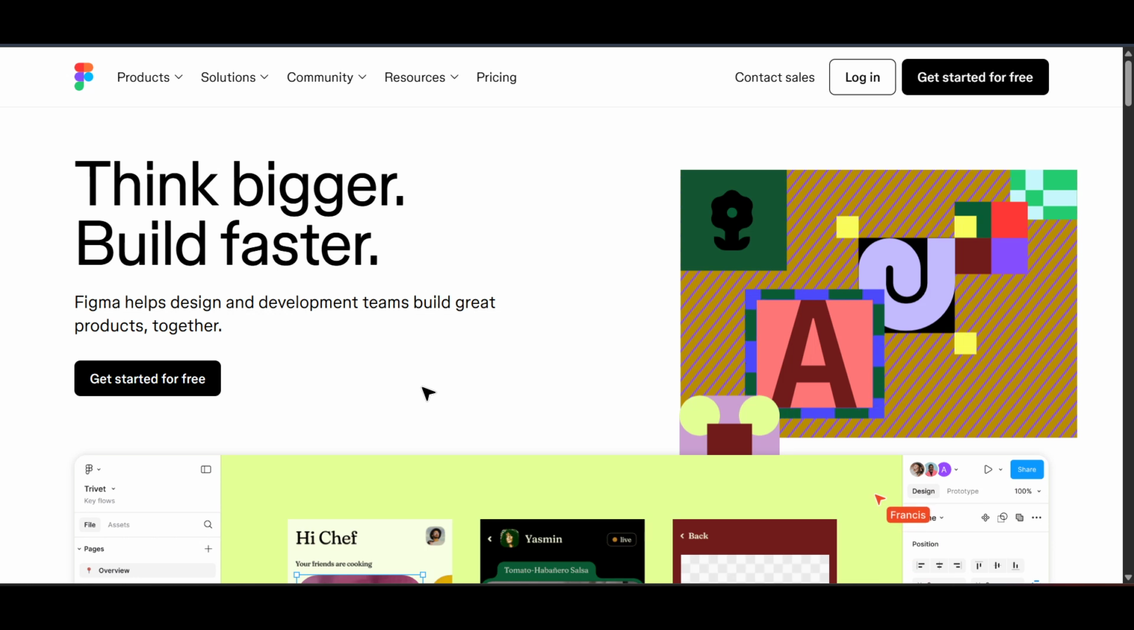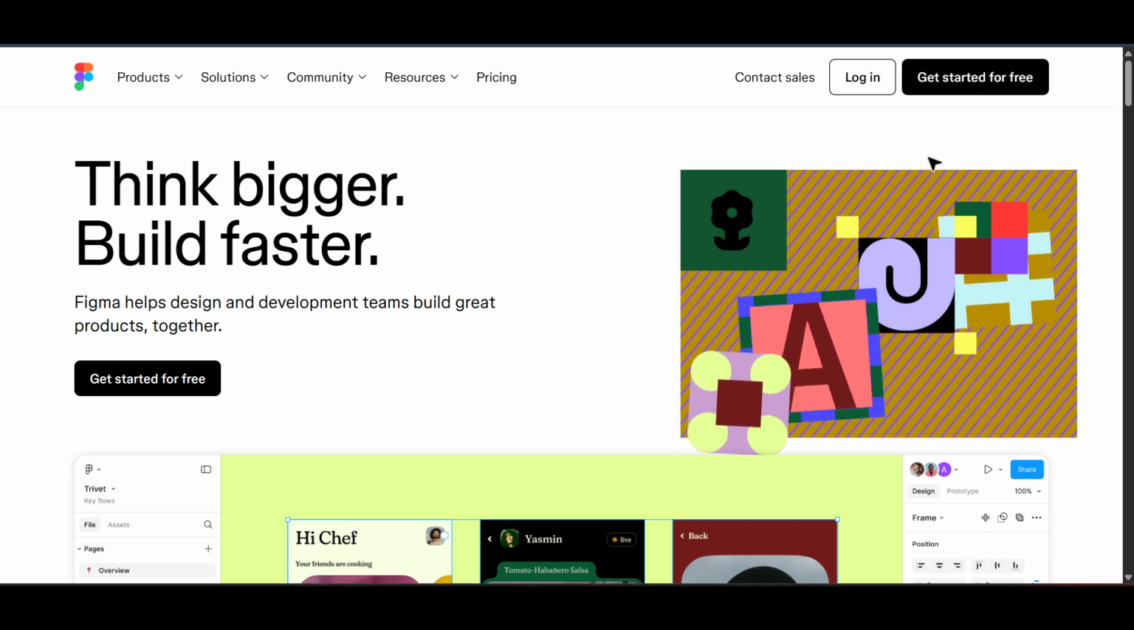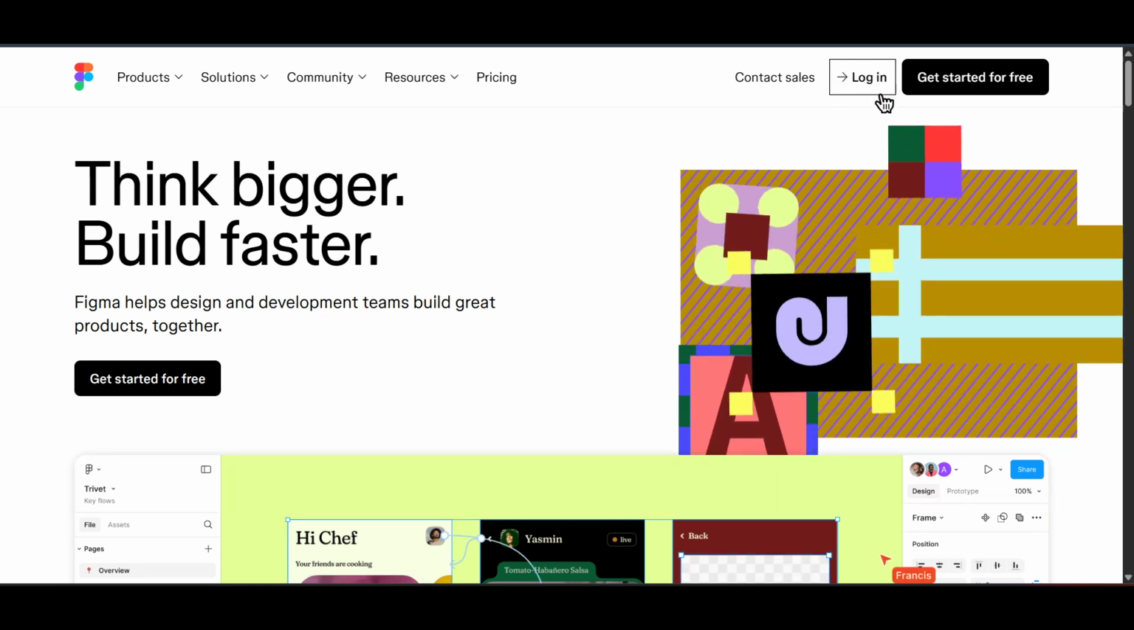If you don't have Figma open yet, just go ahead and open your browser and navigate to Figma's official website. Once you're there, look for the login button. It should be quite visible, usually at the top right of the page. Click on it and enter your credentials to sign in.